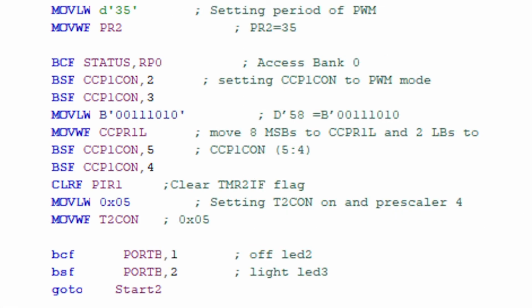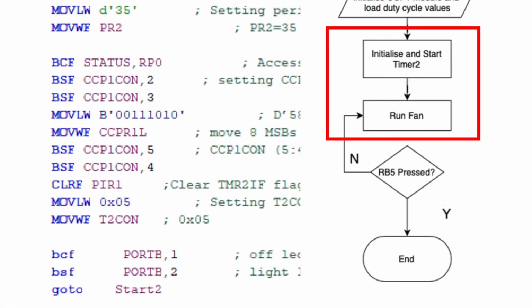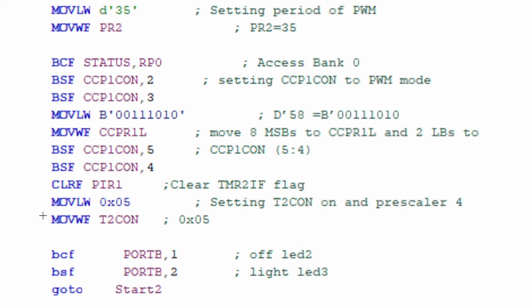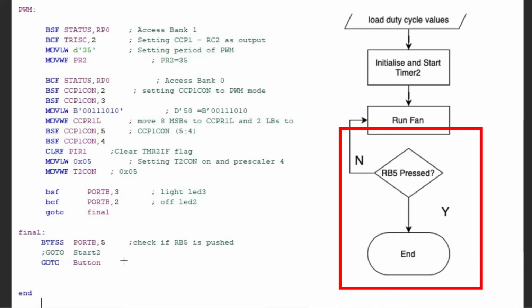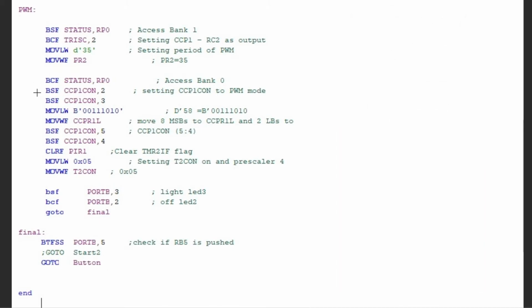So then I configure and start timer 2 by first clearing the timer 2 interrupt flag and then set the timer 2 prescale value, and then after that just enable the timer 2 at this one. At the end I just made a modification where I light LED 3 to indicate that it's in the third state, and then off LED 2 and then go to final. This one is to check if RB5 is pushed. Yeah, and then go to the button state.